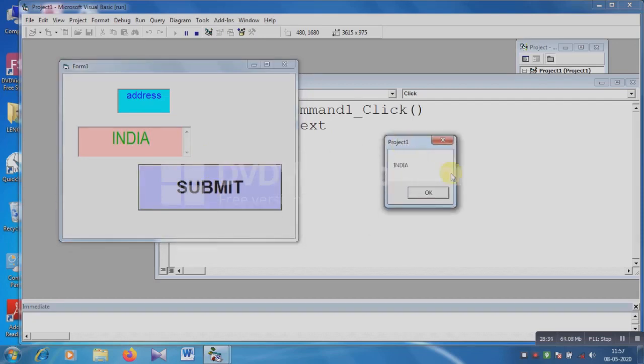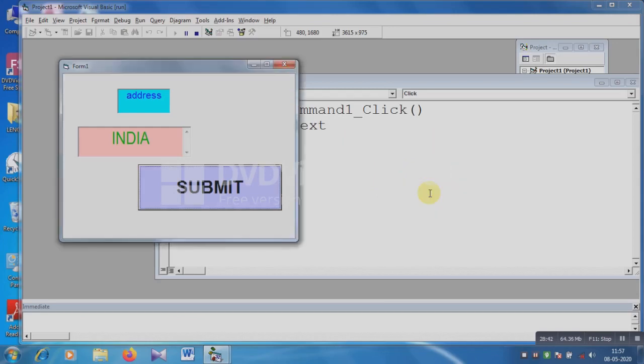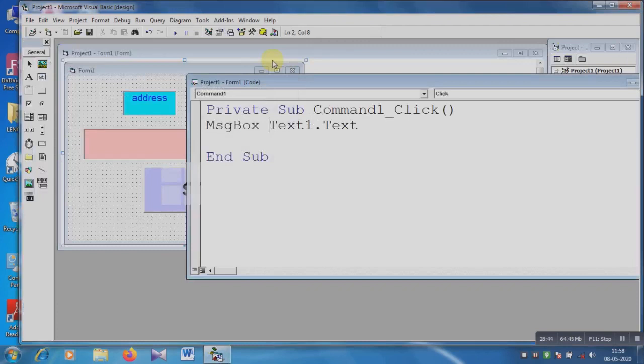See, this is another message box, and in this message box India is written. So in this way you can print, you can display the message also. Another message we can print: go to the object window.